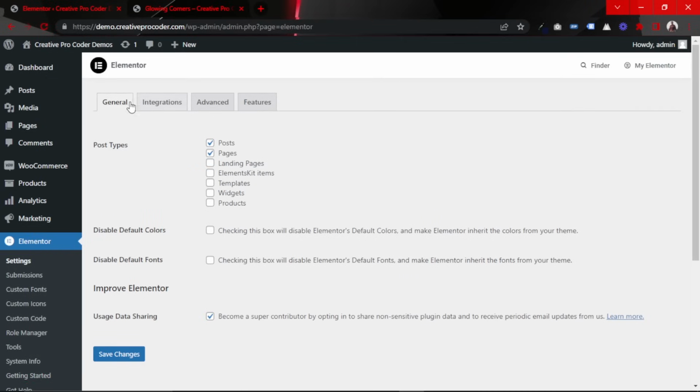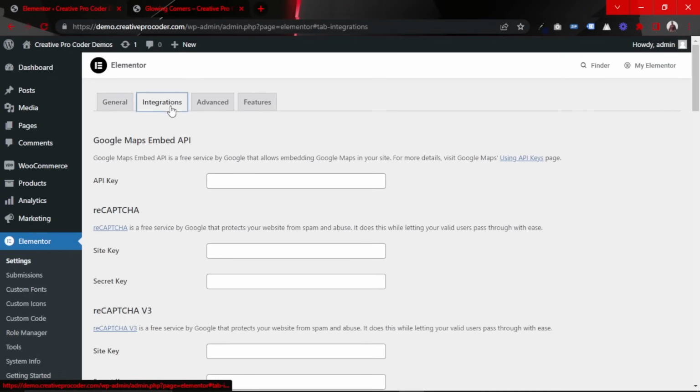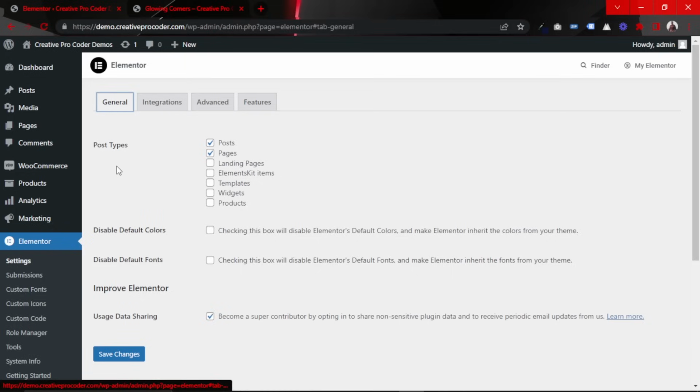So these are the Elementor settings: general, integration, advanced, and features. In general, post types. What does post types mean? In Elementor, post types means in which type of post you want to see the edit with Elementor button. Currently I have set it to posts and pages. You can also choose products, widgets, templates, whatever you want.